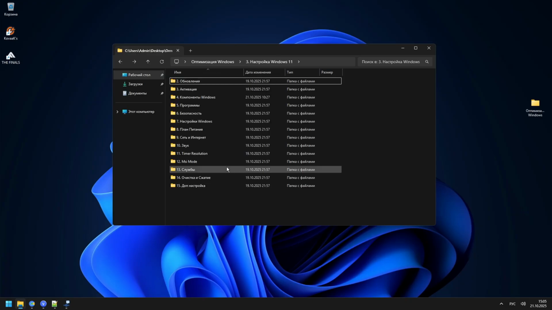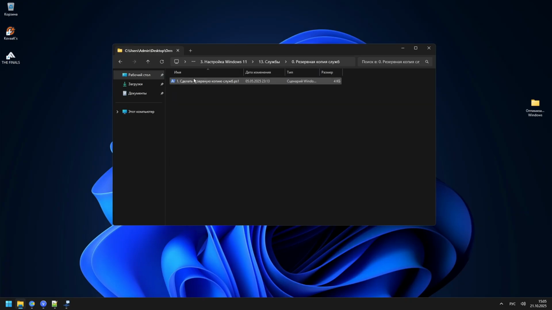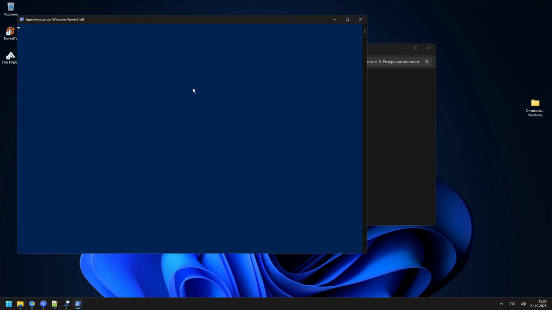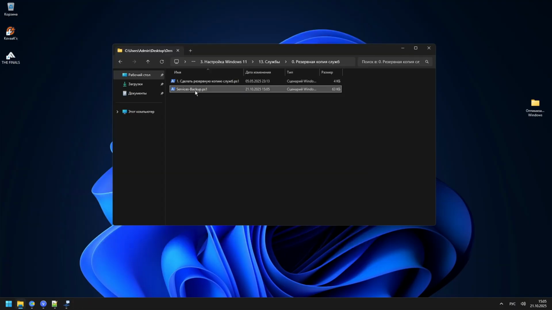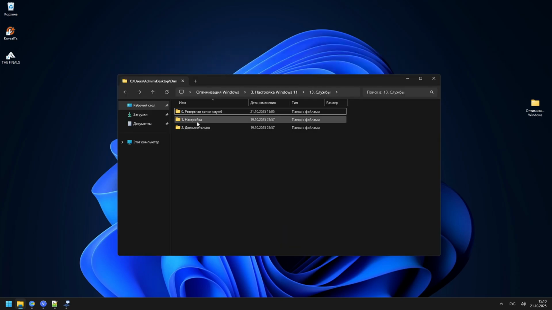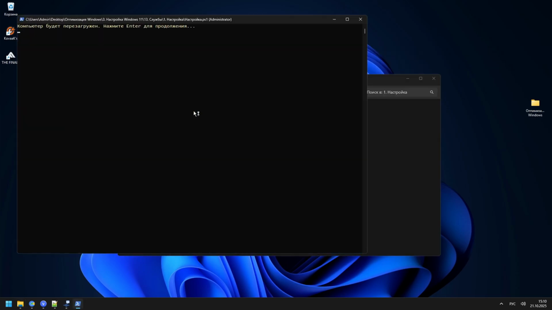In the Services folder, first of all, we need to make a full backup of all services. By opening the file that appears, you will return all services to their original state. Go to the Settings folder and run the script that will perform a complete configuration of all services.